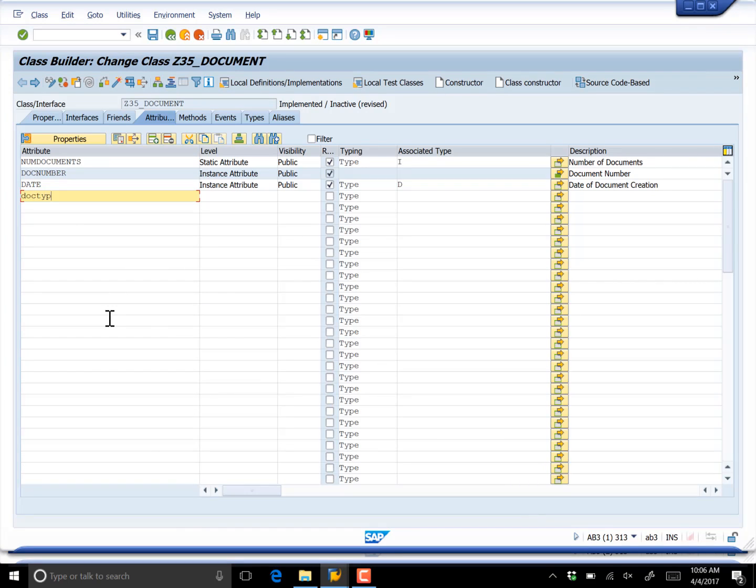So Doctype, and this is an instance attribute, and it is public. And you notice all of these are read-only. Type C. Now I could click on this button right here and put in length 1, and it wouldn't be bad for me to do that. But remember, the default length of C is 1 anyhow, so I could just get away with putting C there. And this is the type of document code.